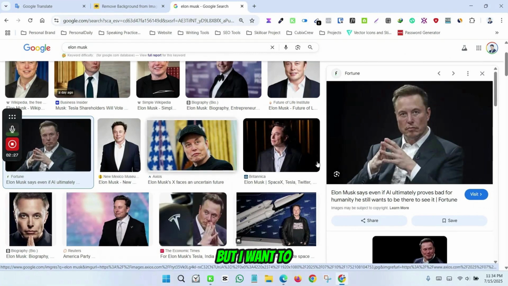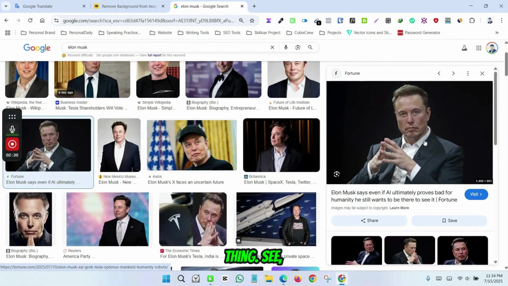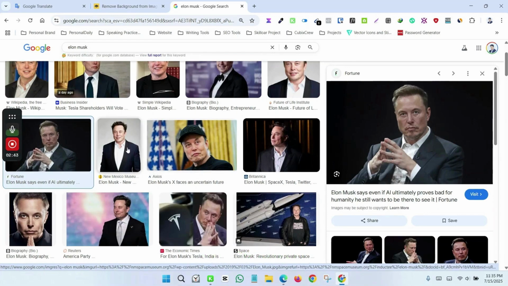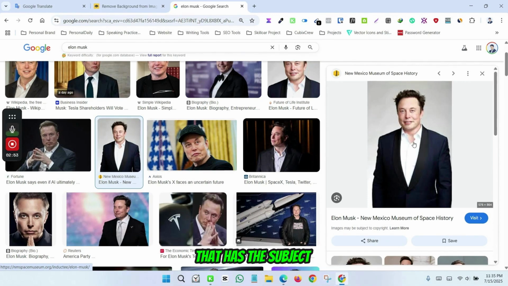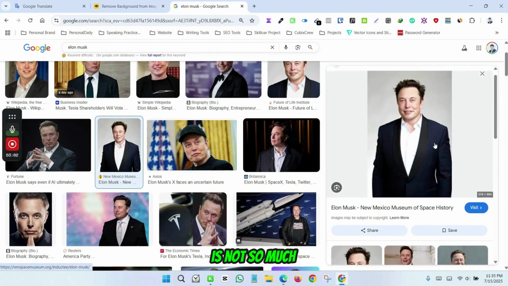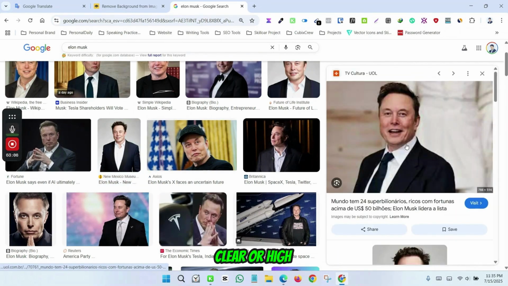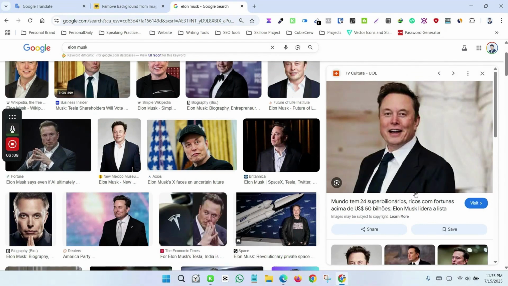But I want to share another thing. See, the background is black and the dress color is black. So sometimes this may create some technical issues. To make any image background transparent and very clear, you should select an image that has a color difference between the subject and the background. I was using this image, but it is not so clear or high quality. This image is pretty clear, so I can use this image.